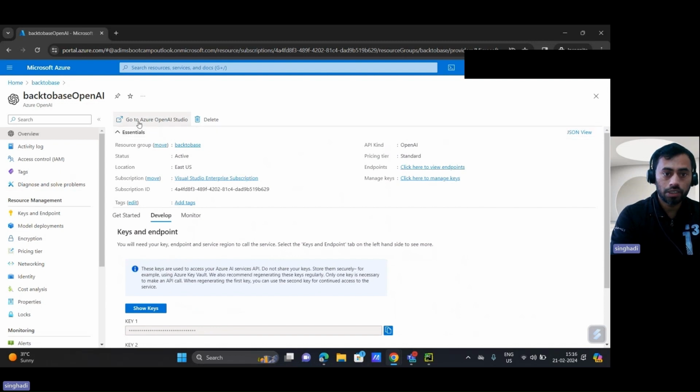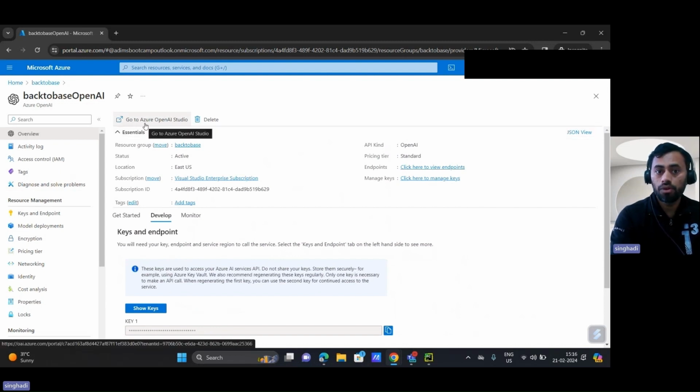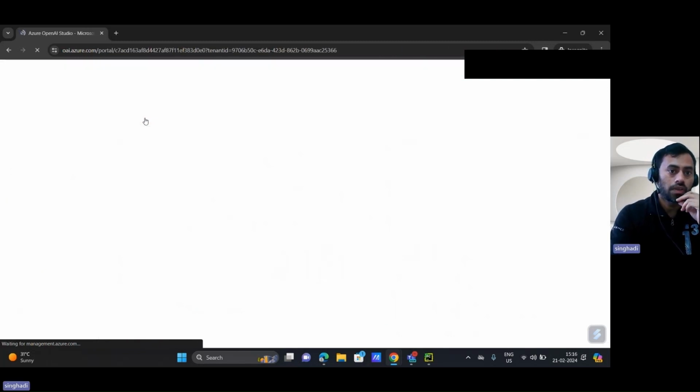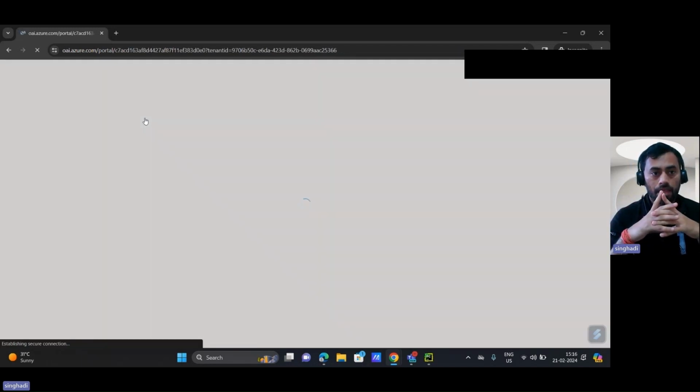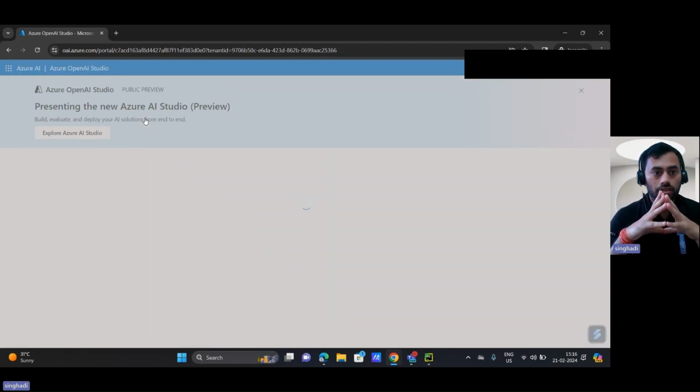And here you can see there is a button like go to Azure OpenAI Studio. It is the playground where you can basically write different prompts and you can play around with it. So just click on this one, go to Azure OpenAI Studio. So it will open that. Then I'll show you how you can create prompt and customize it and test it as well. So let's wait while it is opening the Azure OpenAI Studio.